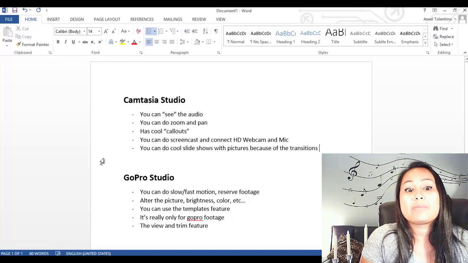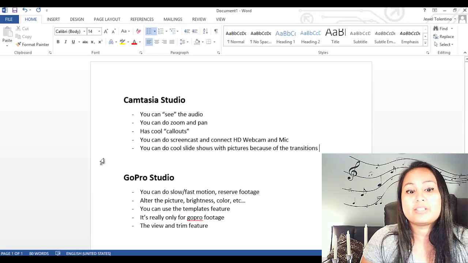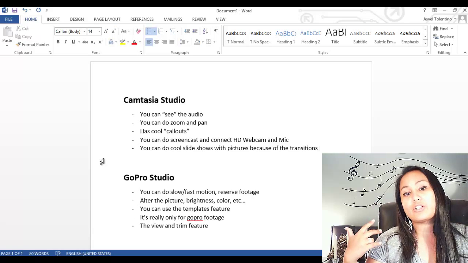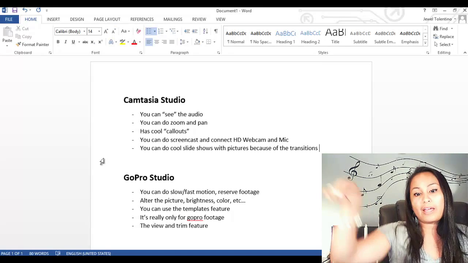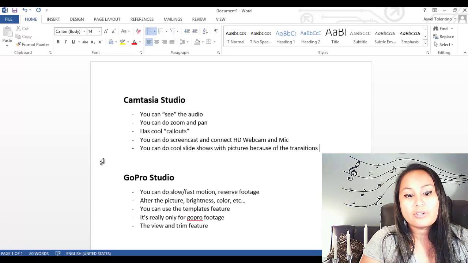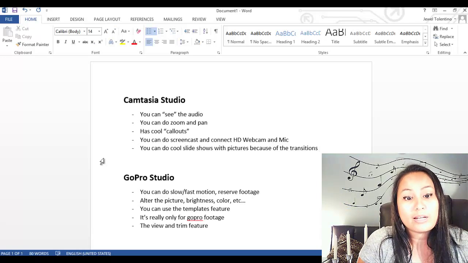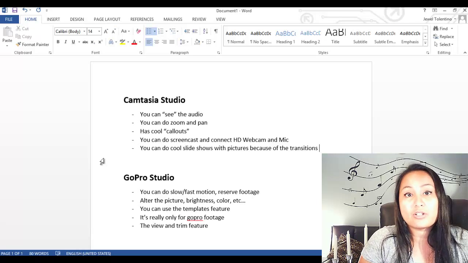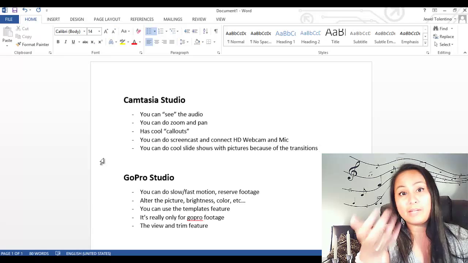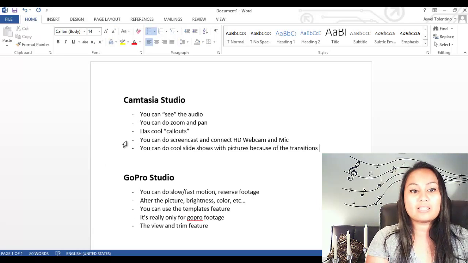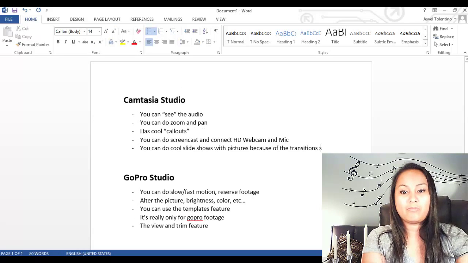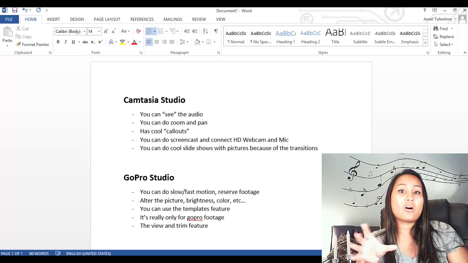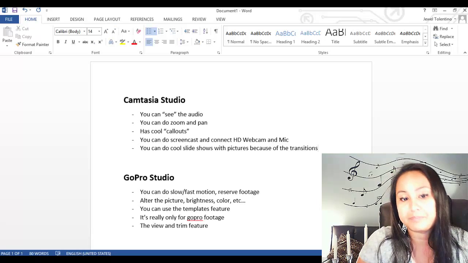With Camtasia, a really big bonus is you can do screencasts, and you can connect your HD webcam and microphone that I have right here. You can't really do that with GoPro right now. I'm filming right now using Camtasia Studio software, so you can see me and my computer at the same time, like you can see me typing right there. That is the screencast feature on Camtasia, and GoPro doesn't have that.